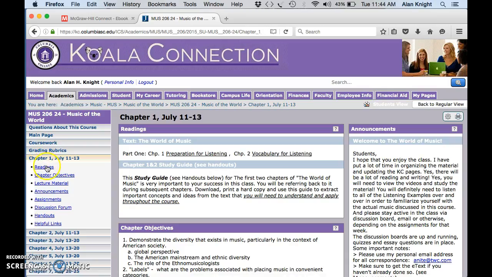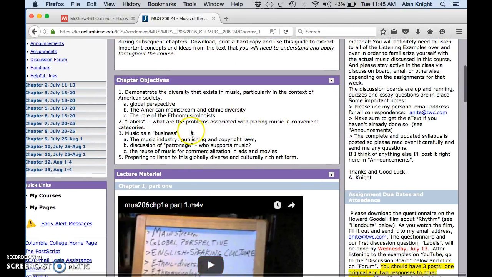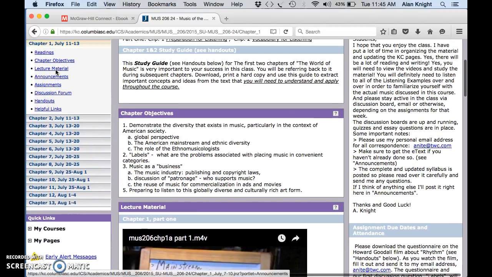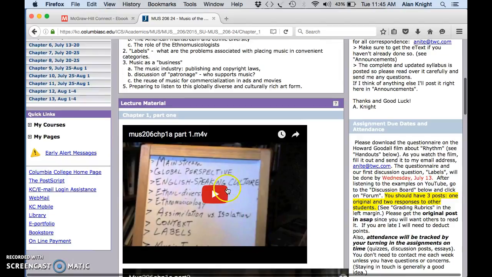So you see in Chapter 1 you have the readings. Here are the chapters you need to do, Chapters 1 and 2. And of course you'll see Chapters 1 and 2 are linked together. The dates here are the same, July the 11th through the 13th. So you'll have to do both of those chapters within those three days. Readings, chapter objectives. You can read through that to see what's expected of you. The lecture material is down here.